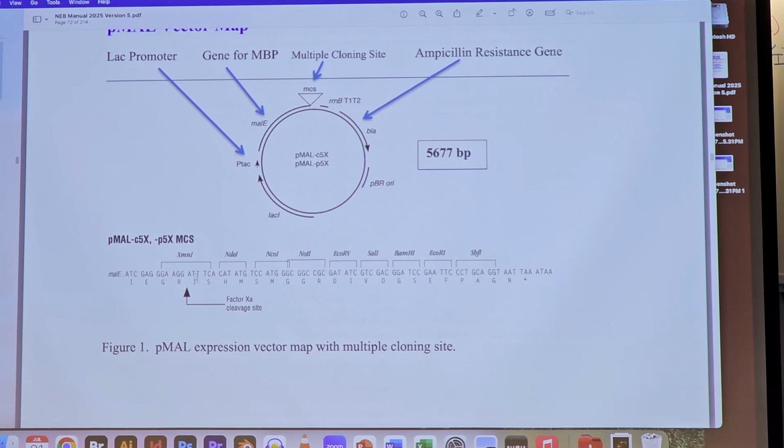But at this end, you want to cut with XMN1 because that's going to give you the right reading frame at the end of MALE and allow you then to clone in your gene of interest starting at the start codon. There are other ways you can do it, but for me, this is always preferred. And so that's the way I recommend doing it.